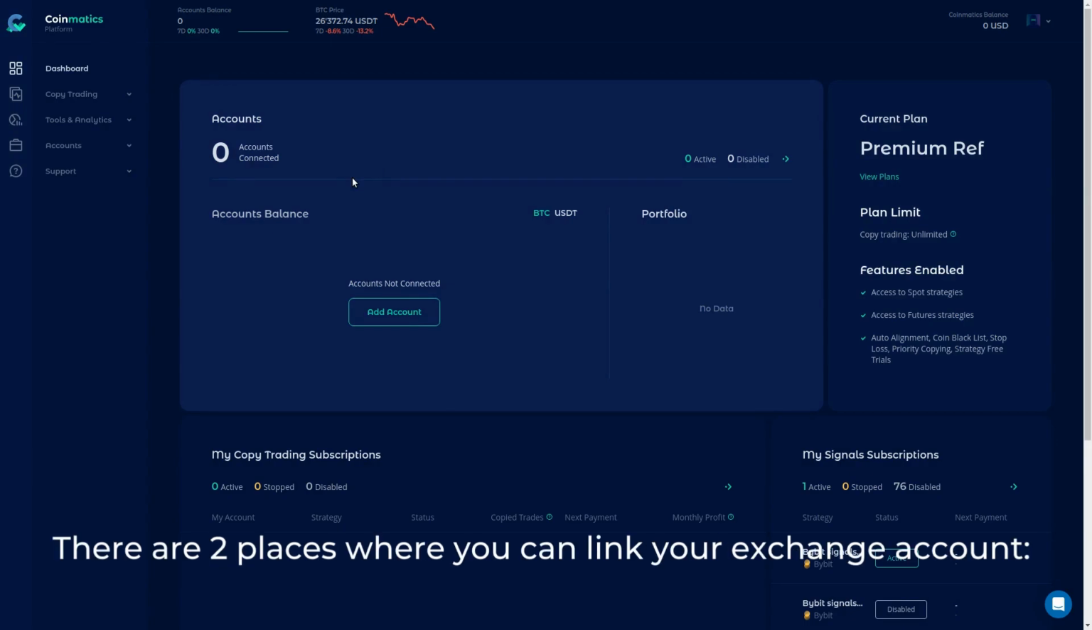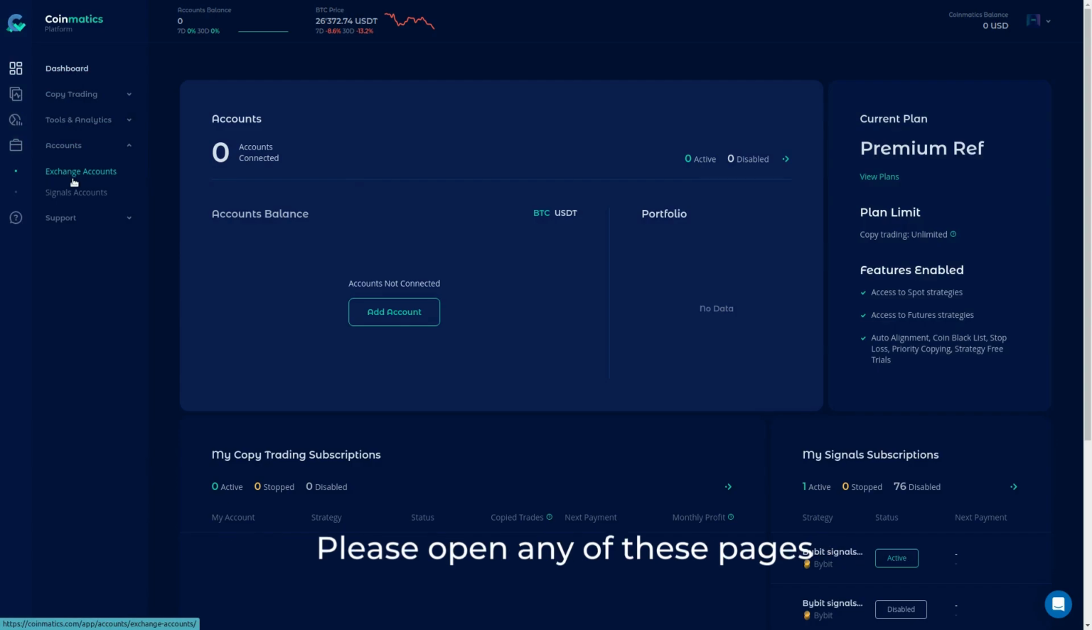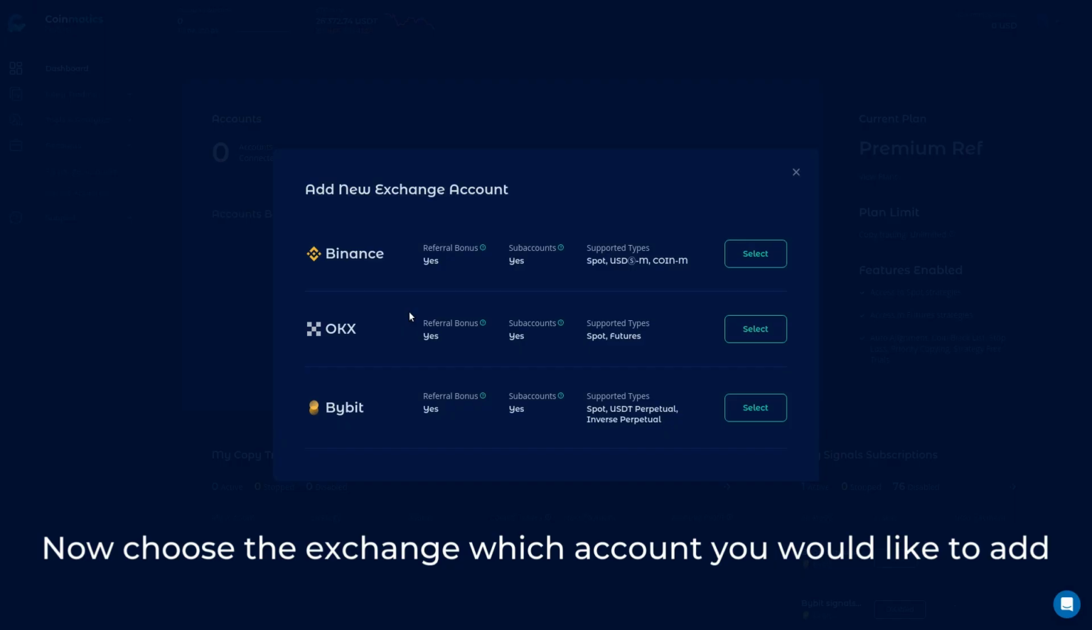There are two places where you can link your exchange account: Dashboard and the Exchange Accounts page. Please open any of these pages. There you can see the Add Account button. Click on it. Now choose the exchange which account you would like to add.